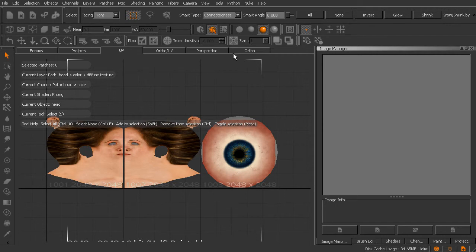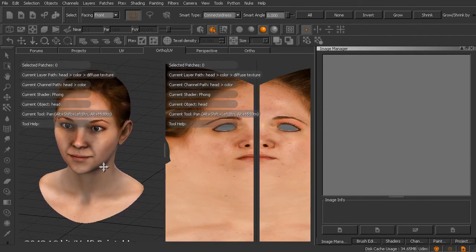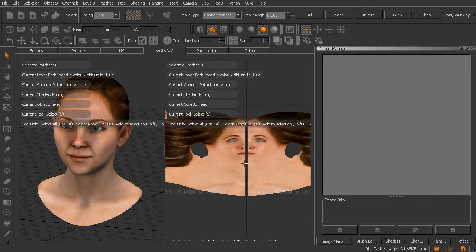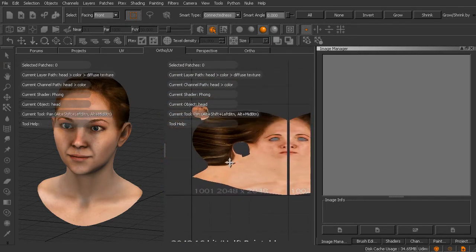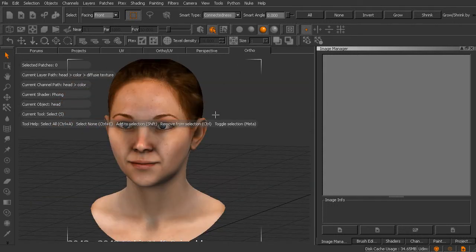So with that said, we also have a combined orthographic and UV view where it will load up the orthographic view on one side and the UV view on another. And you can work back and forth between the two if you need to. All right, great. So let's come back over here to the orthographic view, and let's talk a little bit about display properties.